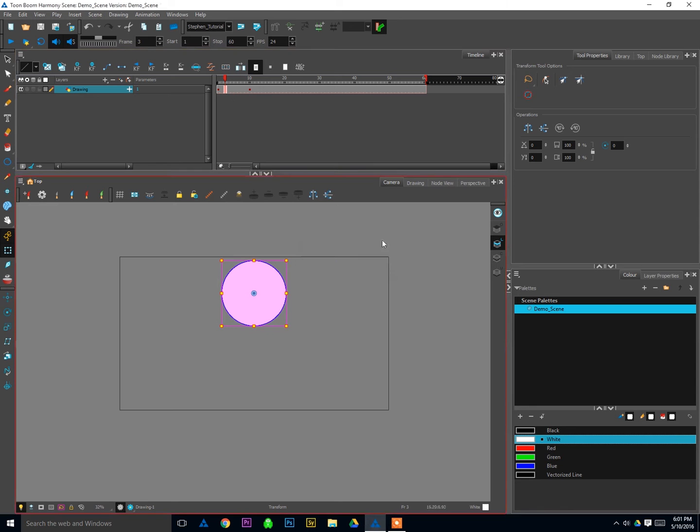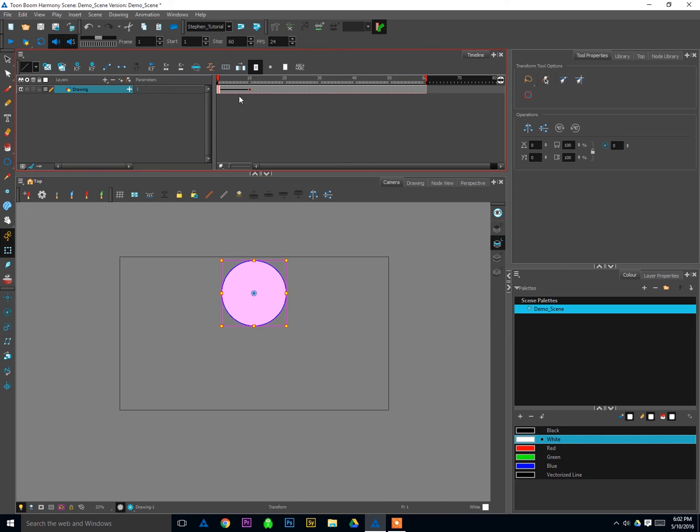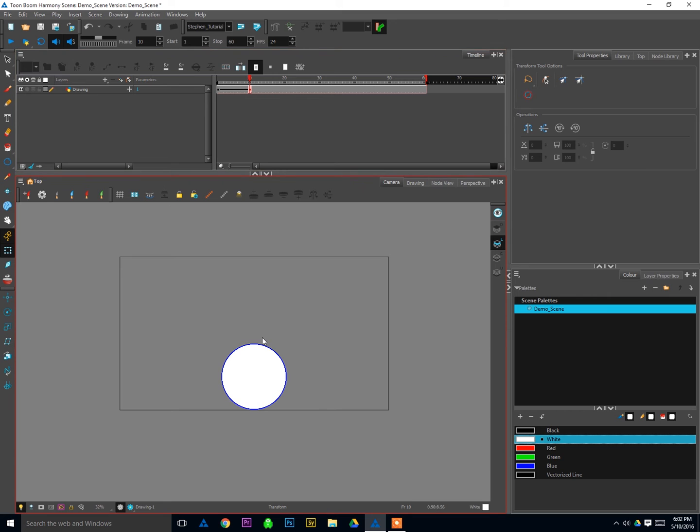So I right click and go set motion keyframe. Or if you've got a hotkey set up, -7, for example. All right, and then we get our auto tweening. So there you go, the ball goes from the top to the bottom. Now, this is very basic tweening, right? Of course, there's no timing applied to it.